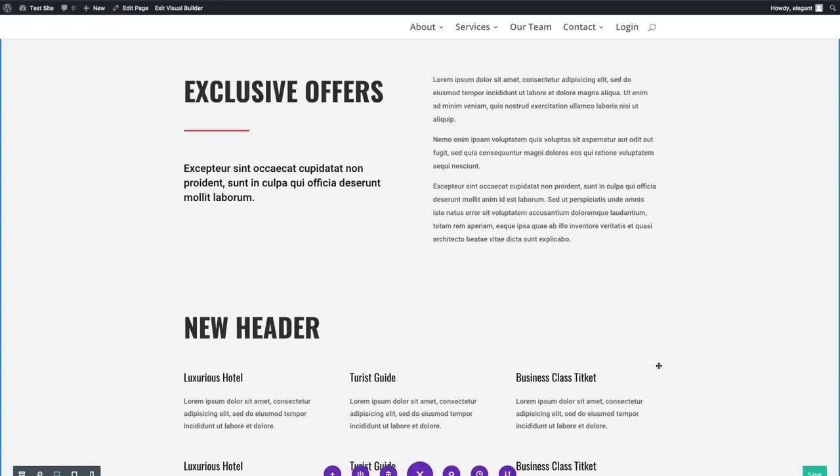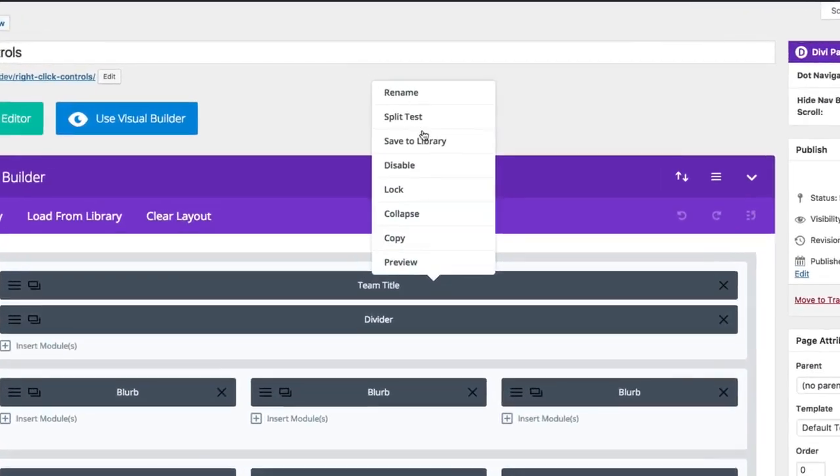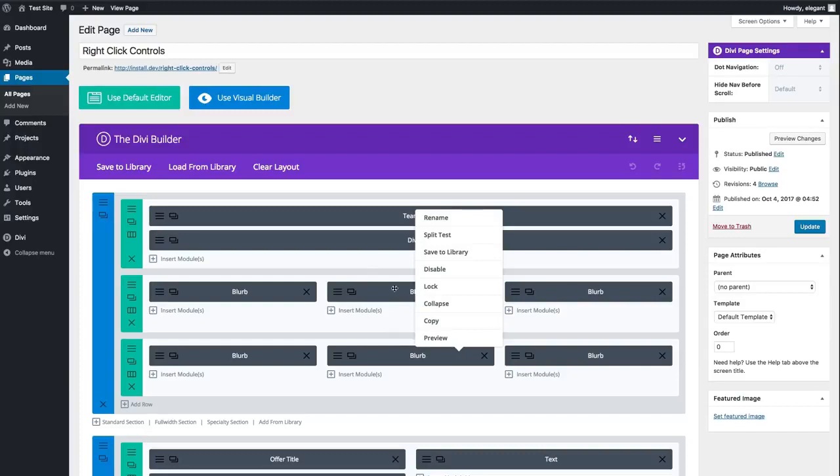Now these right-click controls also work when you're editing from the back end of your builder. If I right-click on any of these items, you'll see a right-click control menu pop up, much like the one we saw in the Visual Builder. So both the Visual Builder and the regular backend builder have the option of using the right-click controls.